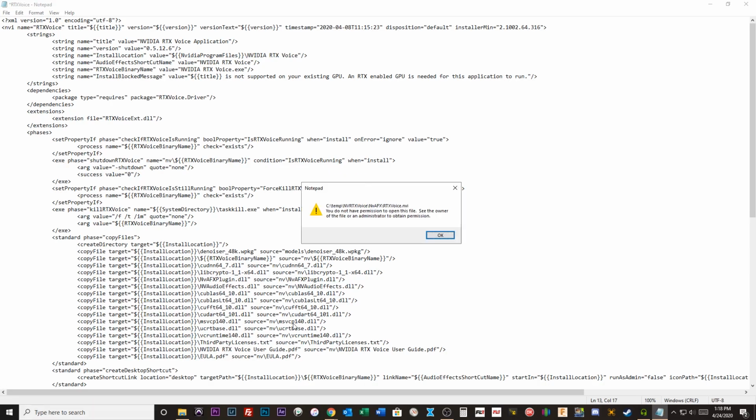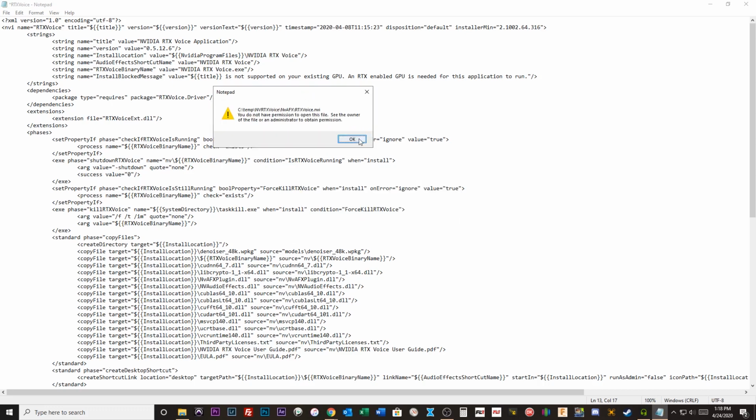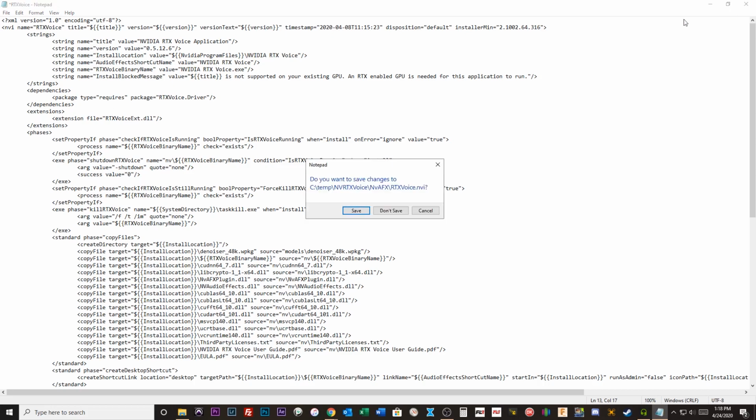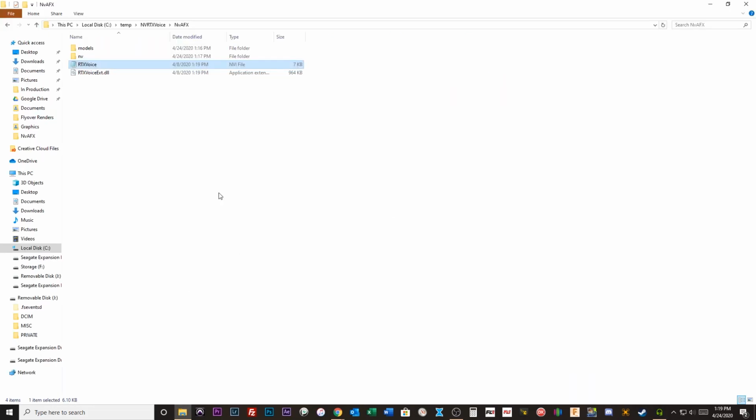But wait, there's a problem. I do not have permission to open this file. See the owner of the file or an administrator to obtain permission. At first glance, I didn't really know what to do there. I know how to open programs as an administrator, but I didn't know how to necessarily open files as an administrator. So I had to think about it a minute.